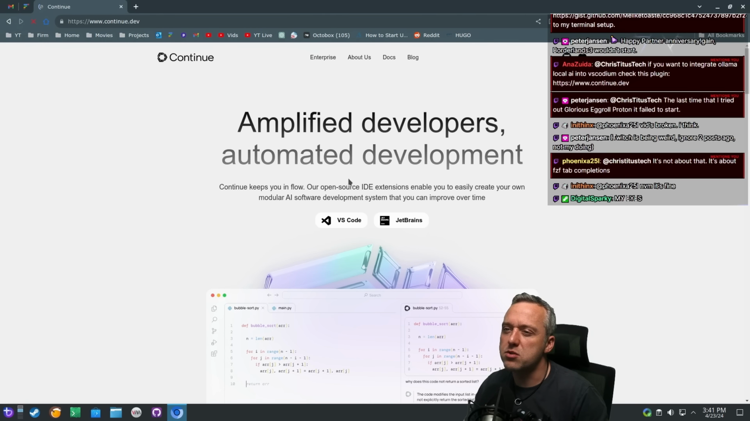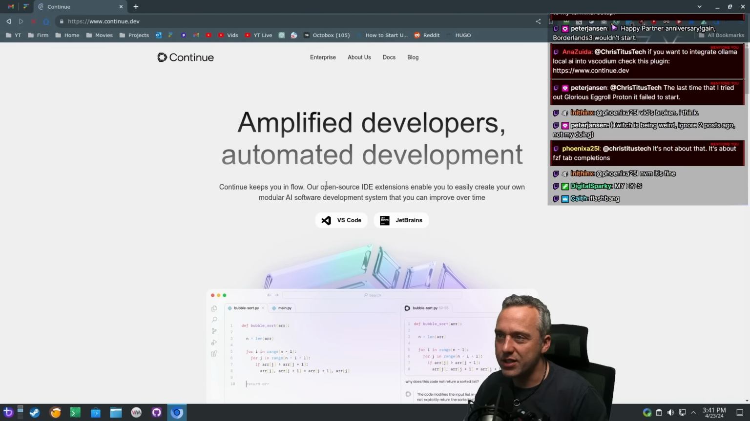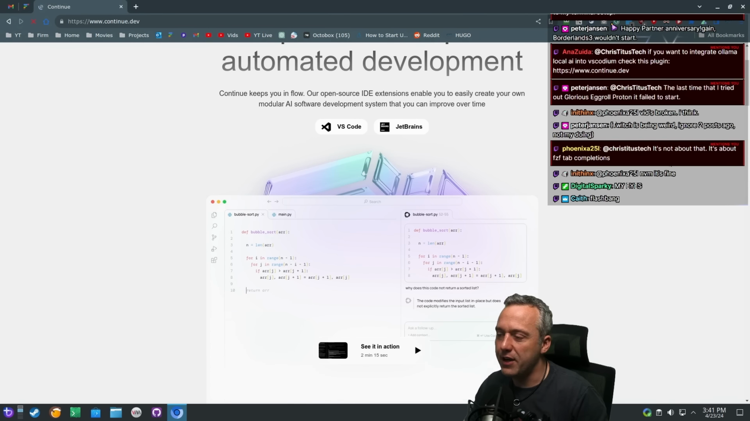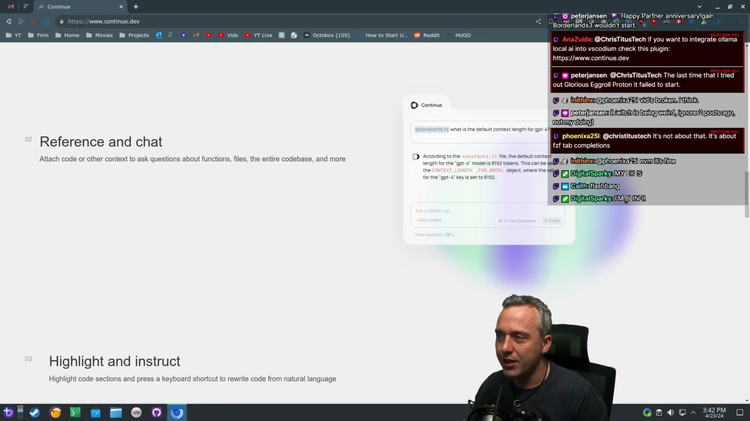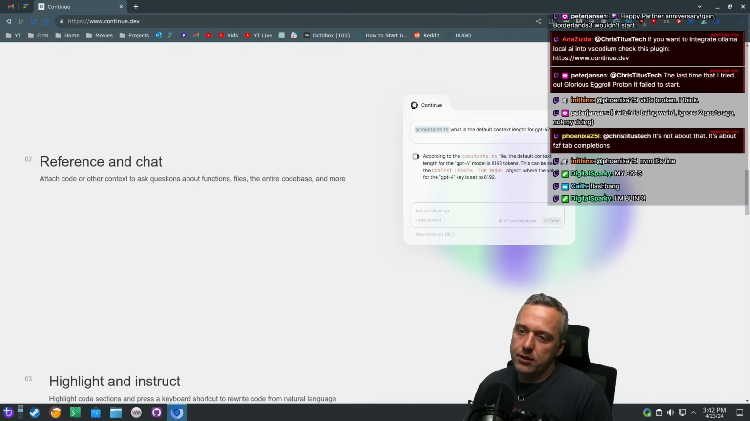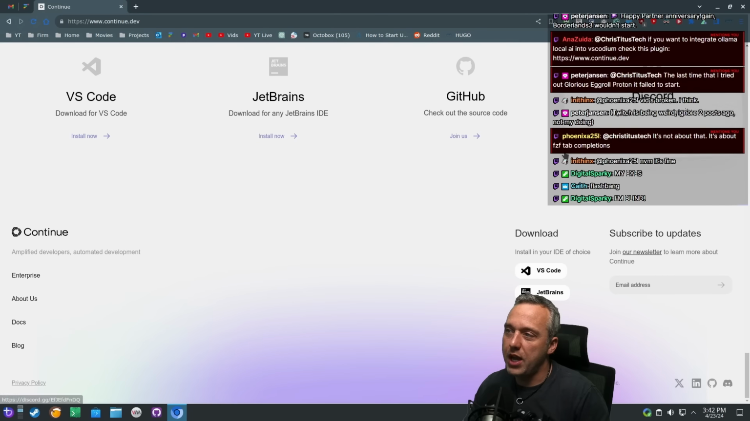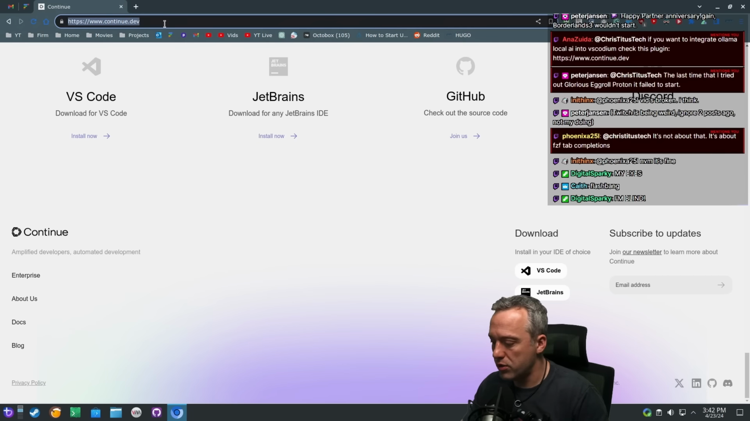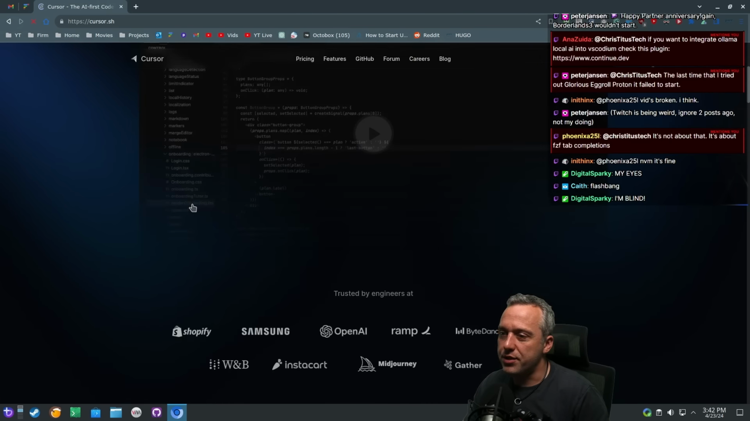How many spins of VSCode forks are we going to get out of this thing? If I have to see one more code editor saying the power of AI... Jeez. Yeah, so I have been using, what was it, Cursor? Cursor.sh. Yeah.